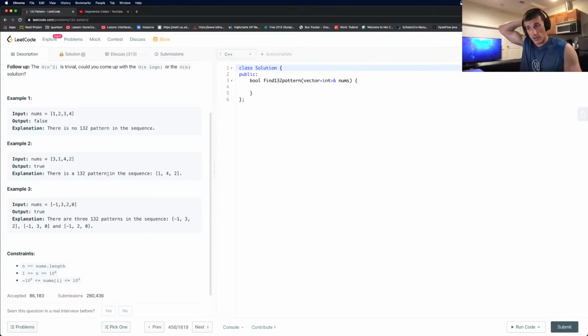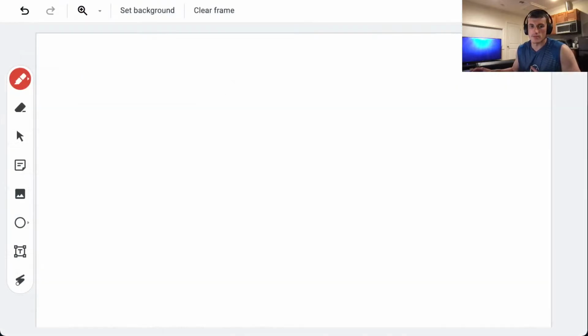So the constraints. The length of how many numbers we have is basically from 1 to 10,000. Why do we need 1 and 2? Obviously, this doesn't make any sense. A number can be from negative billion to positive billion, anywhere in this range. All right, so let's switch to the whiteboard scene.